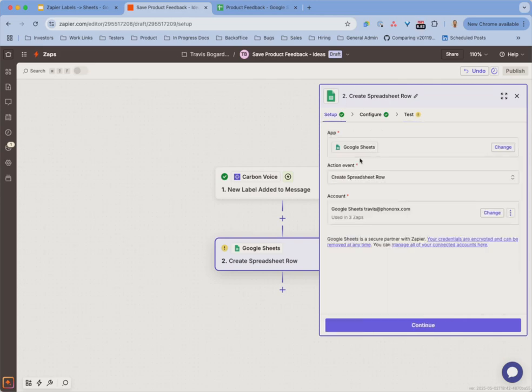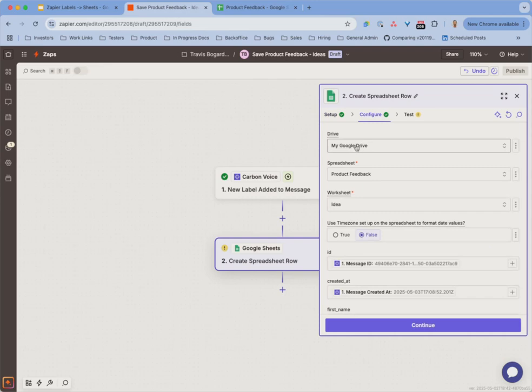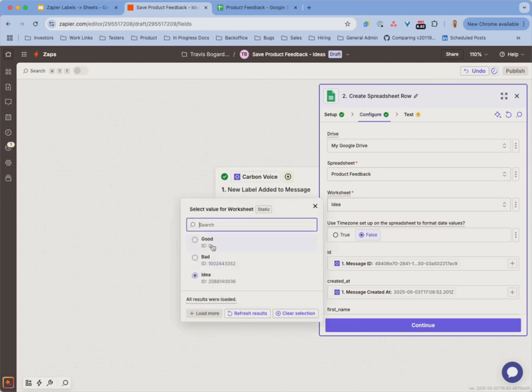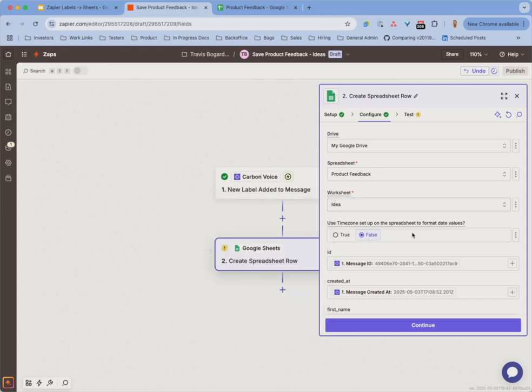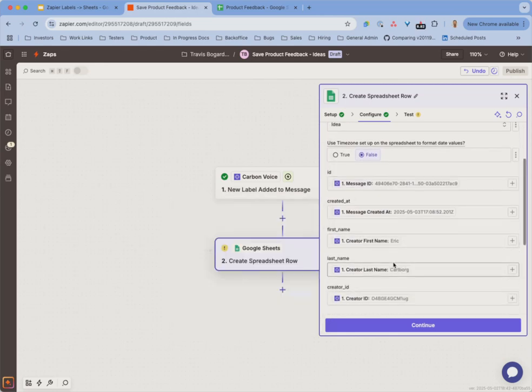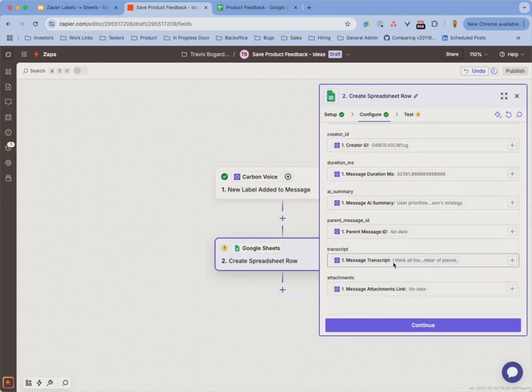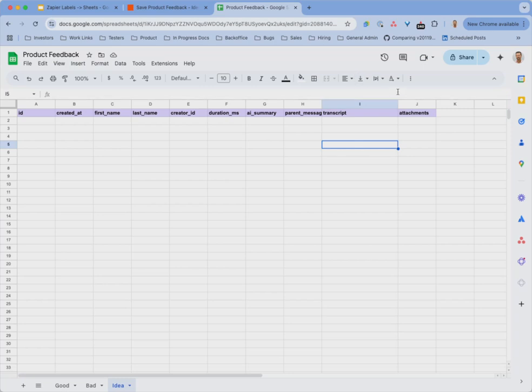Let's go back to the first step. I chose Google Sheets. I said create spreadsheet row. So it's going to add a new row into the sheet. And then I've already picked from my Google Drive the specific spreadsheet I want to use, and then the specific worksheet. So as you saw in that Google Sheet, I had good, bad, and idea. So I'm going to put this on the idea tab. And as you can see here, I've already filled some information in here, so you don't have to watch me do all that. But let me show you this.